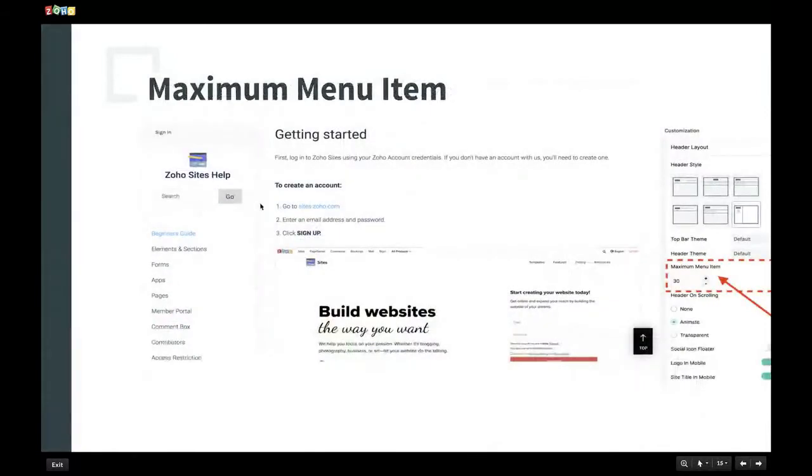And then we have the maximum menu item. What this feature does is that if you choose to have a vertical menu instead of a horizontal one, you can choose the maximum menu items that you would like to be listed in your website. In this particular example, we've given a list of 30, so you can have a maximum of 30 items listed before the more option appears. After the more option appears, your visitors can click on that and see the other pages that you have listed. So you can edit that as per your preference as well.